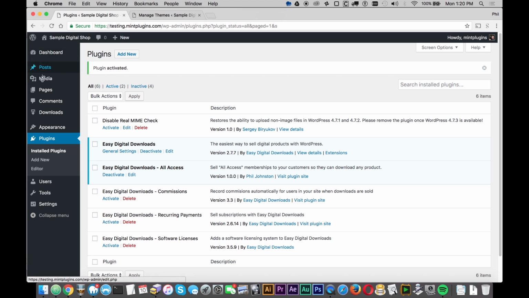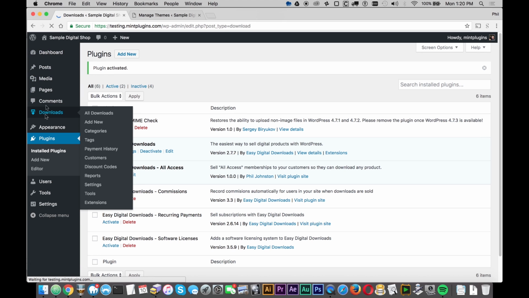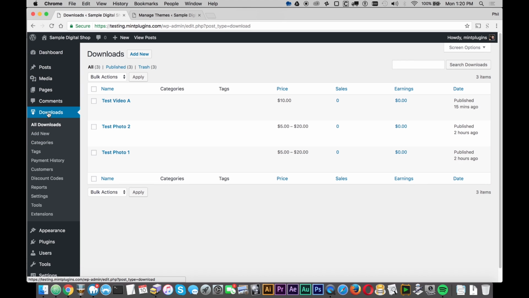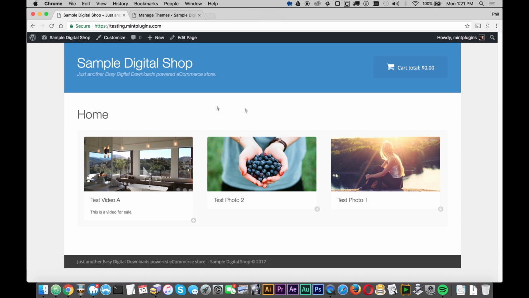And now we'll go over to Downloads on the left-hand side, and these are products in Easy Digital Downloads. And you can see I've set up a couple of sample products here, a test photo, another test photo, and a test video. These are things that are for sale in my digital shop. Let's take a look now at the front end of my site now that I've set up these products and installed these plugins. And you can see my products that are for sale. So here are my two test photos and my test video.